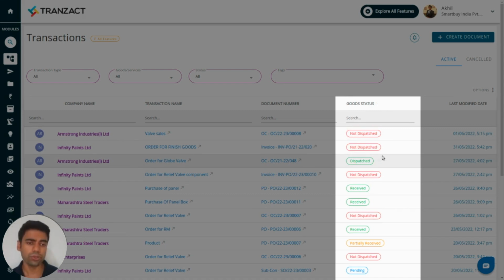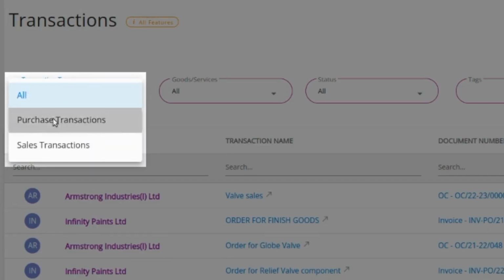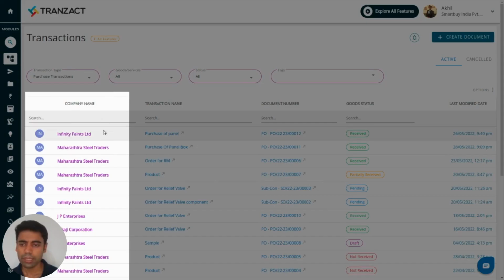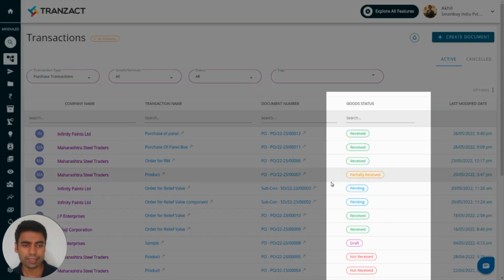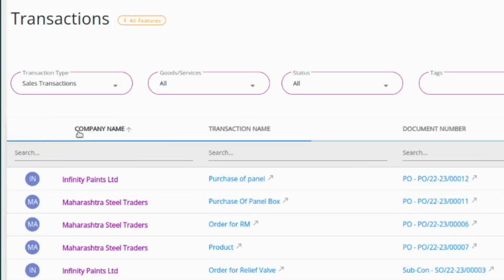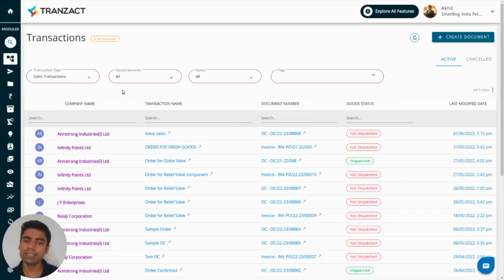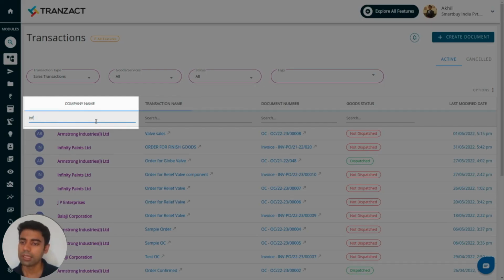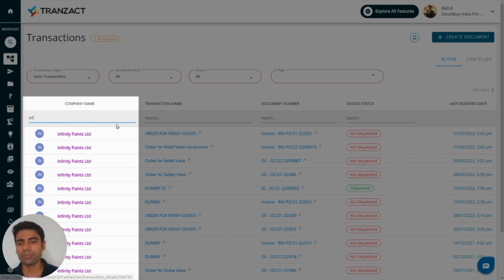What this does is, as I had shown you in the presentation as well, that this helps your team to do timely follow-ups. And they don't need to worry about chasing each and every company. They just need to focus on those companies where things are getting delayed. Over here, I can filter my purchase transactions separately. So like these are my suppliers and I can see the status whether I've received goods from them or not. Similarly, I can select the sales transactions. It's also very easy to see transaction details of a particular company. So I can just filter over here a company's name and all the transactions for that company are listed.